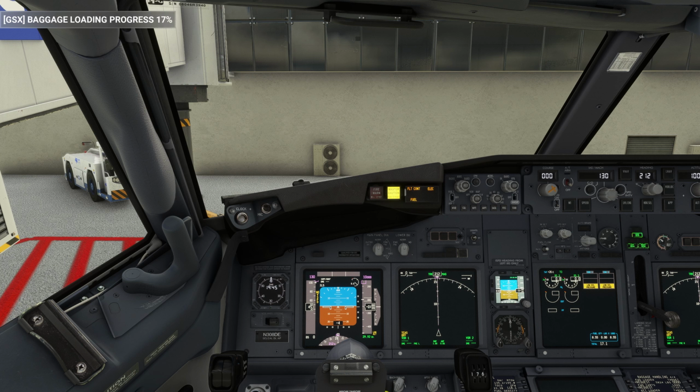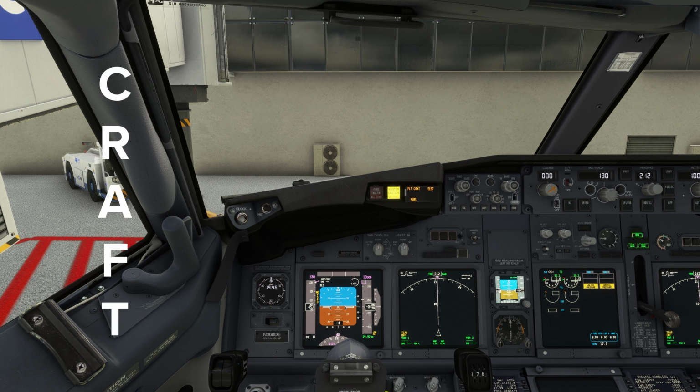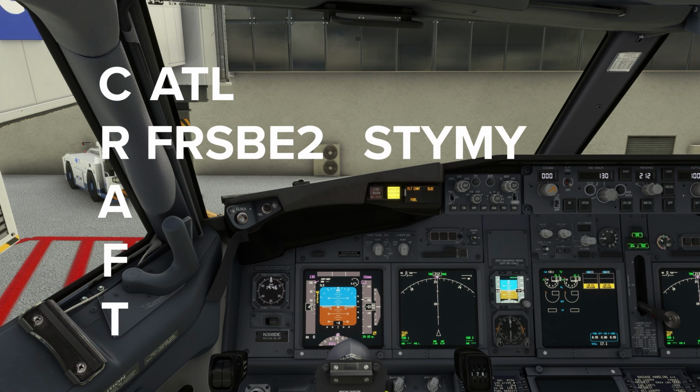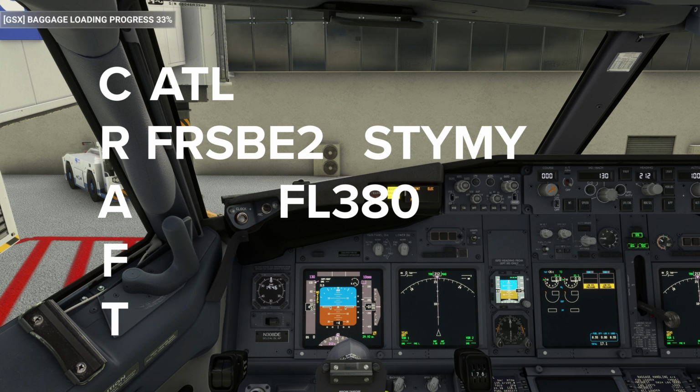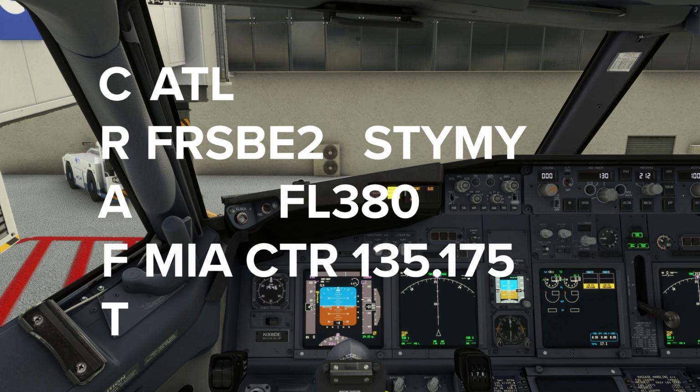Now, as we tune up this ATC, note that we can go ahead and fill out this CRAFT acronym to a particular point, but not always. For example, our clearance limit today, we know is going to be Atlanta, so we'll go ahead and put ATL under the clearance limit. Our route today, our departure, our SID that we have filed is the Frisbee 2 with the Stymie transition. Our altitude, we know we're going to end up being at flight level 380. Now this is unless they amend it, which they could do. Our frequency, our departure frequency, is going to be with Miami Center on 135.175. We don't know our transponder code, so we'll leave that blank.